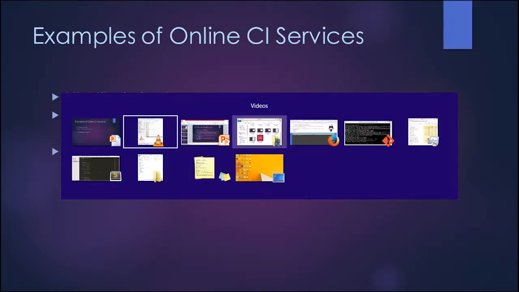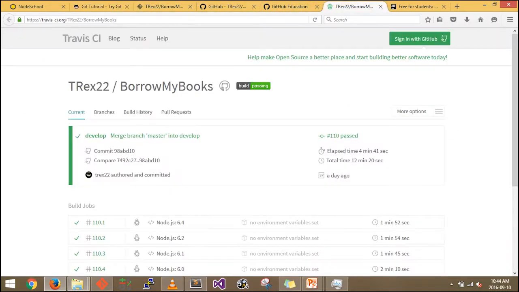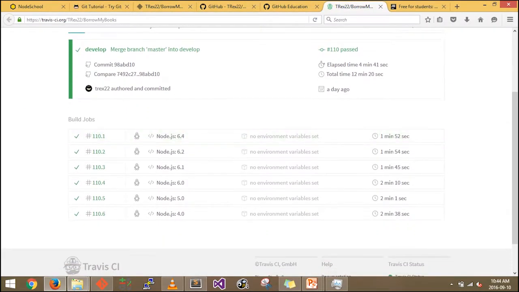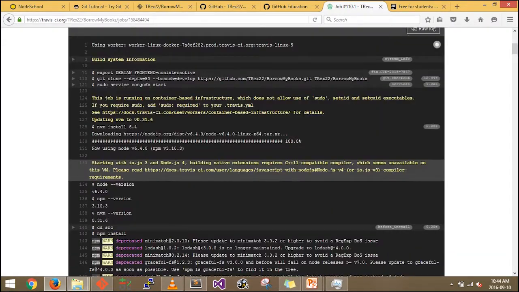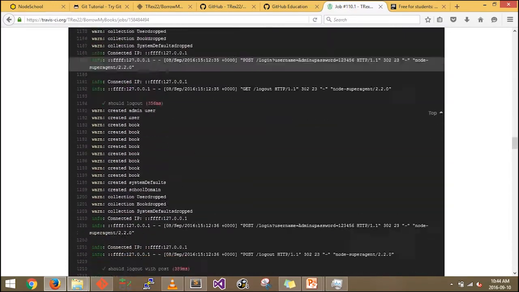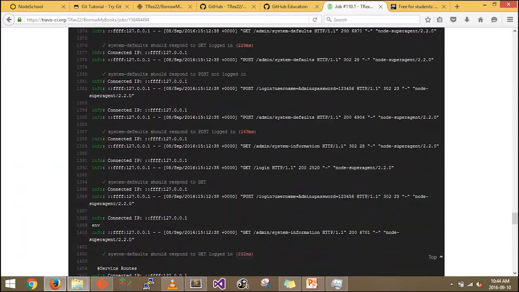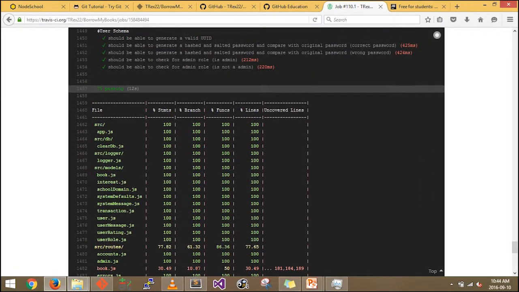So I have Travis CI open in my web browser. You can see a project I'm working on that a whole bunch of tests from several different versions of Node run, and if you drill down into the test, just wait a moment for it to load, you can see that many different tests have run. It's gone through all these different tests. If I scroll down, you can see that there are 75 tests and that they're all passing.